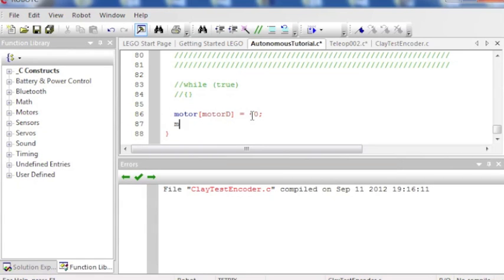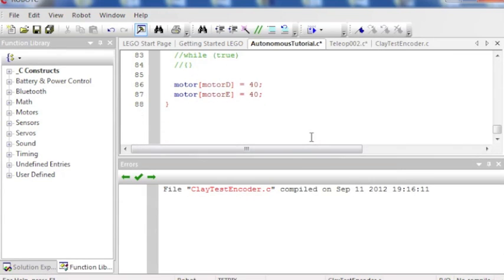And then for motor E, we're also going to do 40 because, of course, the value is reflected. And you always put a semicolon at the end of a line. That is important because it tells the compiler to stop. The compiler will just ignore white space.